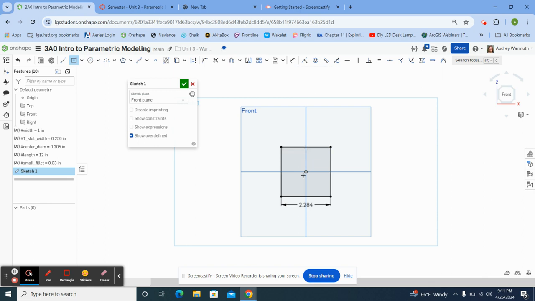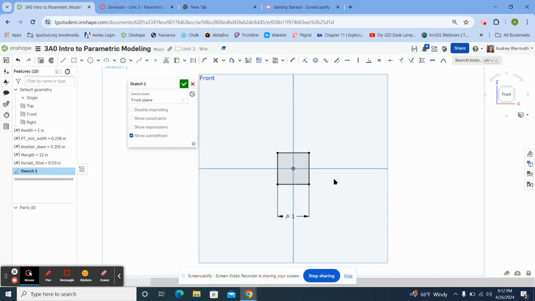Now I'm going to quit out of this rectangle. I'm going to double click on this, and I don't want this to be a dimension. I want it to be a variable. I'm going to start to type in the word width, and you can see my variable is identified for me. I click on that, I press enter, and there it is. You can see here it says fx, a little function. That tells me that this is a function.